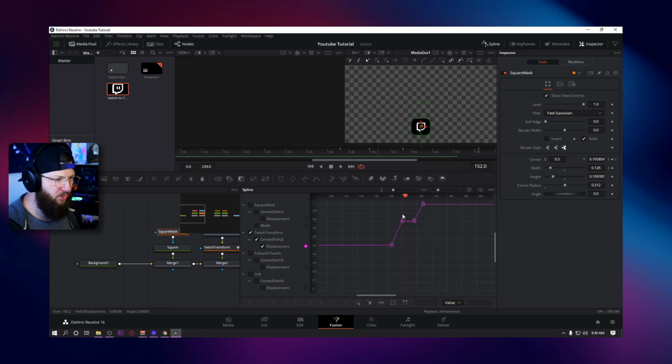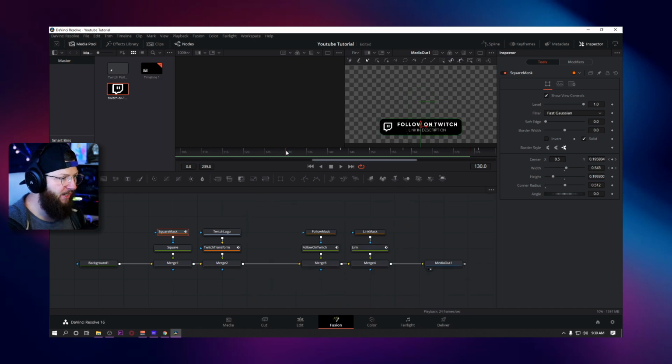So this is my Twitch transform. And as you scroll through, you can see everything that happens with it. And so what I want to do is I actually want to grab this point and try to keep it kind of even in there. Just like that. Okay. So now we can go and click back off our spline editor and let's watch that back.